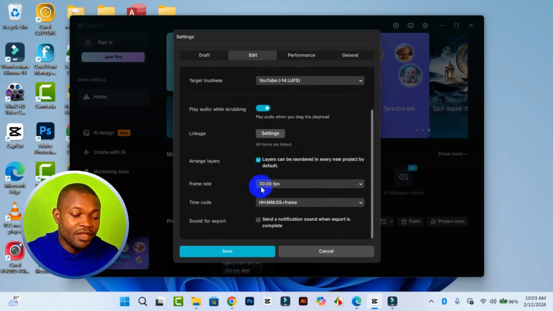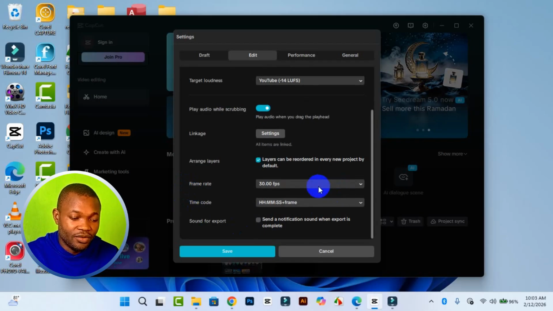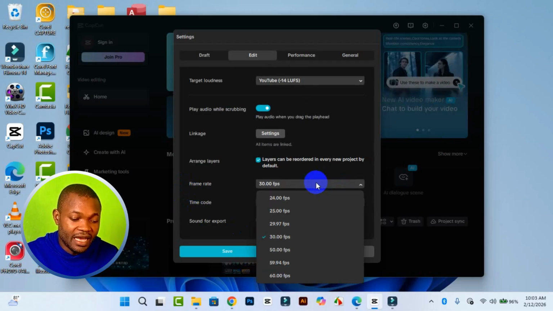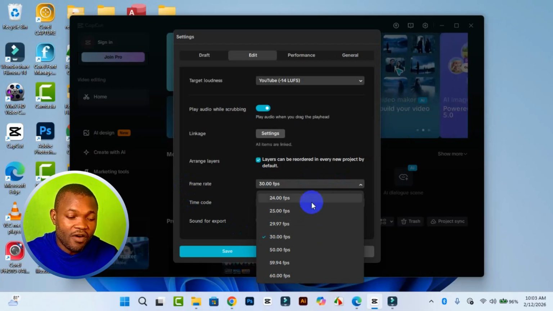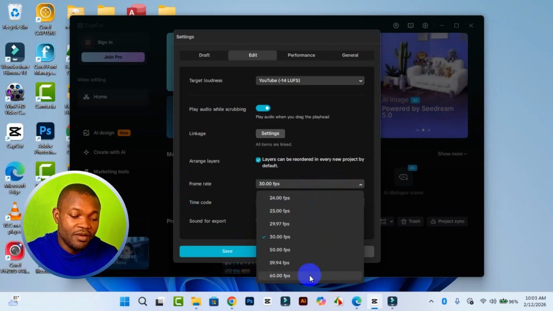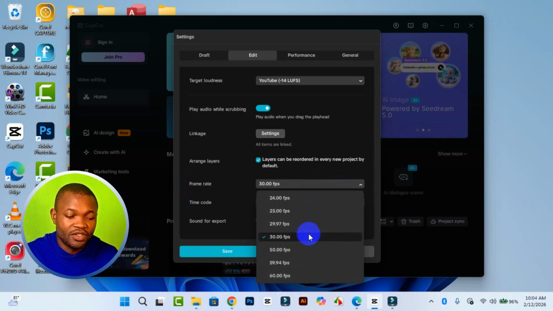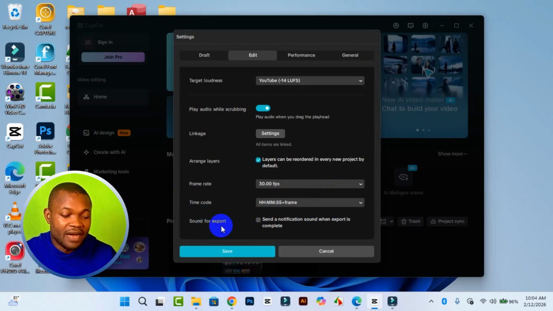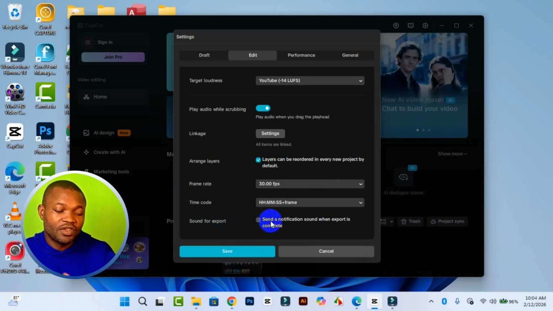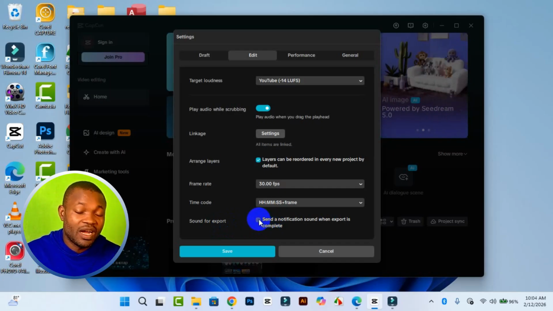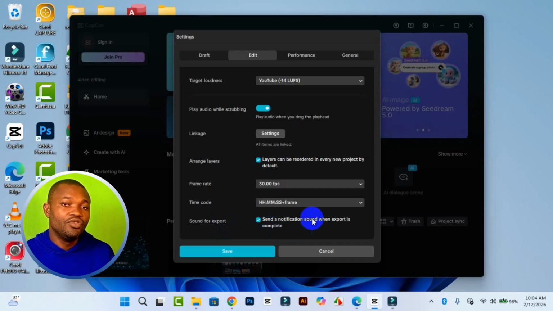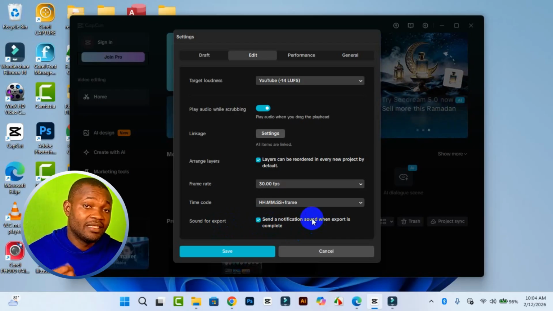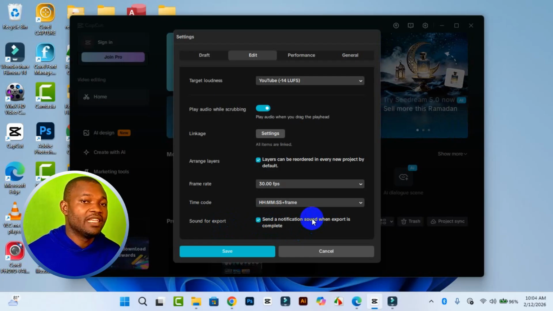Scroll down right here, then frame rate right here. So you can click on the frame rate right here. You have different frame rates from 24 frames per second to 60 frames per second. So I'm going to leave it by default, which is 30 frames per second. I'm cool with that. Lastly, from this section under the edit tab right here, you have sound for export. Send a notification sound when export is complete. Go ahead and check on this. This will enable you to hear a simple sign that your project has been completed, most especially if you are not at your desk when you are exporting the project.